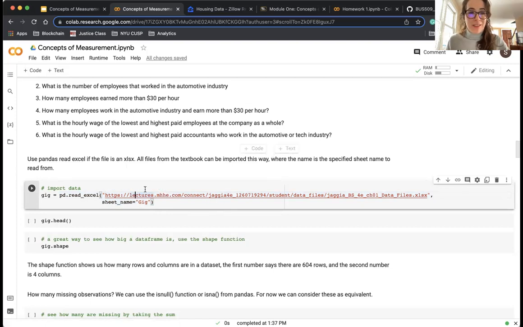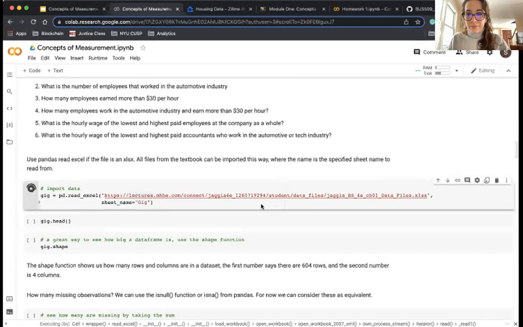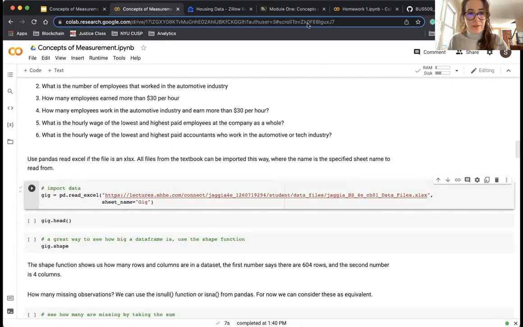So let me show how this looks. If you have any questions, we'll import from here. Let me stop sharing my screen for a second just to show you what that looks like. All right, sharing my screen again.